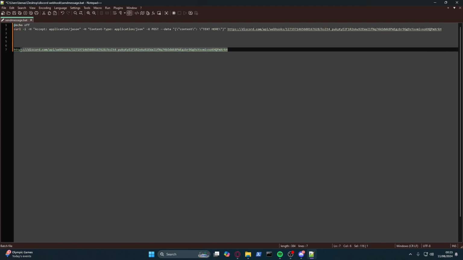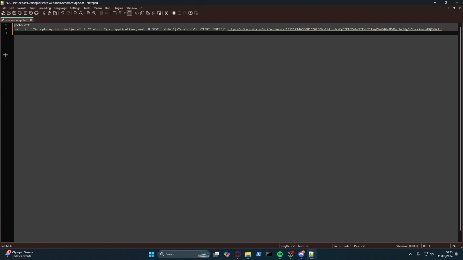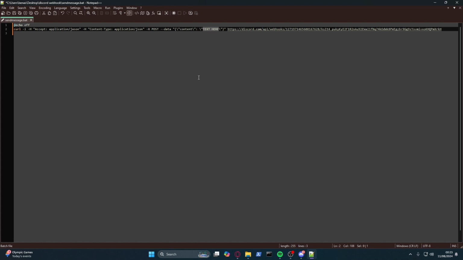Now we can get rid of this. We just had it there just in case we lost the copy of it. So we've now connected our command to our webhook, and the text that goes here is what the message is going to say. So let's type in "test successful", just like that. You can save that now.